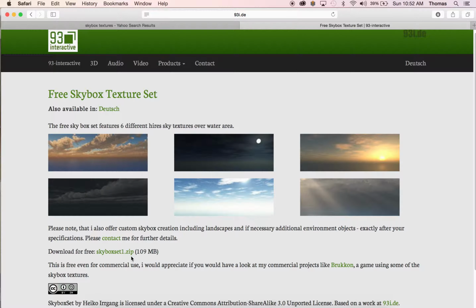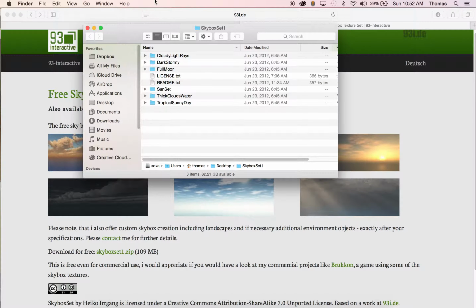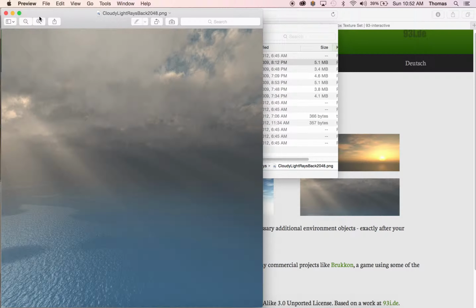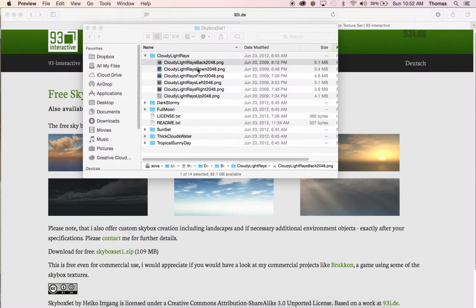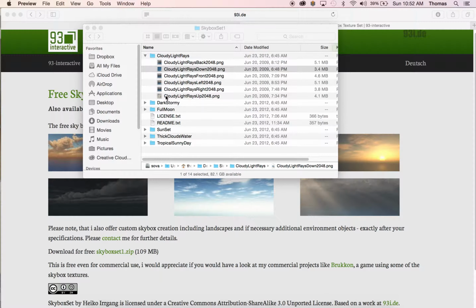It took a couple of seconds to download, 109 megabytes. And this is what you get: some images. They're PNGs, and if you open them up, they're pretty big, ranging from 3.4 to 5. So this is a full wraparound.